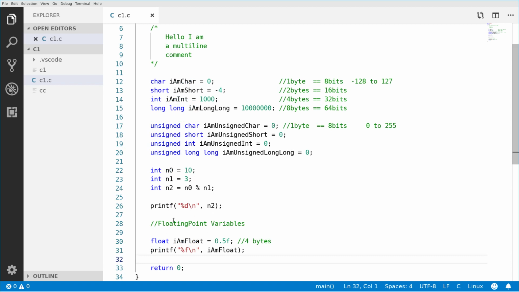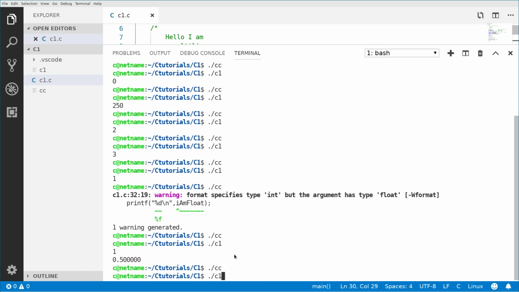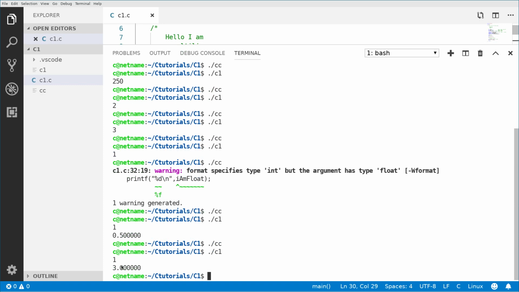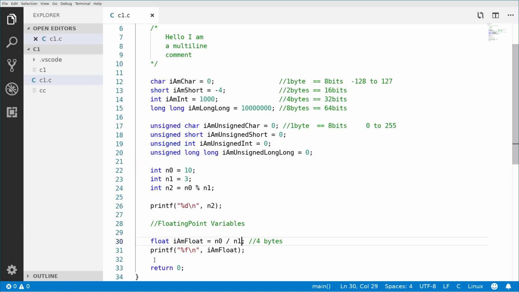We're going to say that I am float will be equal to n0, which is 10 up here, divided by n1, so 10 divided by 3, as you can see, and we will print that value. Now if we compile this and print it, we can see that we have 3 right here. But why does it print 3 even though 10 divided by 3 is not 3, it is 3.3? Why doesn't it print the correct number?